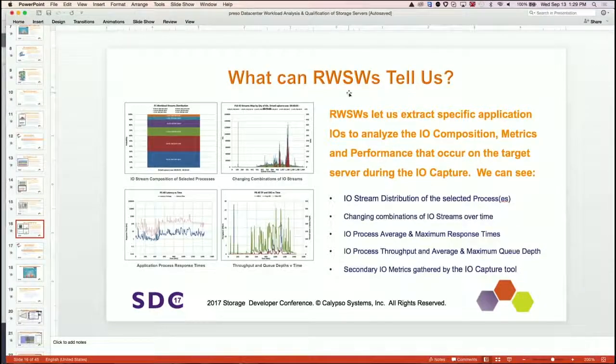Okay, so what do real-world storage workloads tell us? They can show you the distribution of the I/O streams. So here you can see those 6 I/O streams by color. You can see how they occur over time. You can see response times. You can see queue depths and a whole bunch of other stuff.